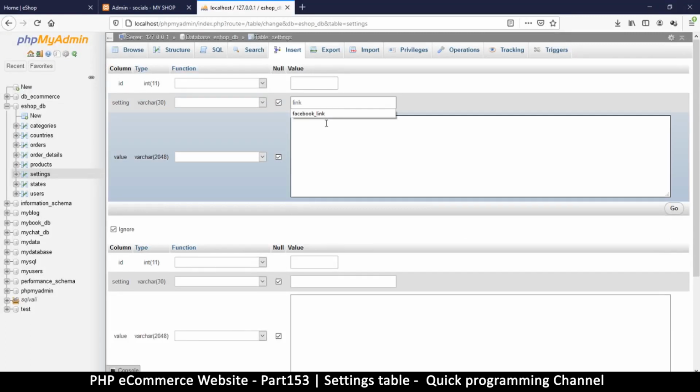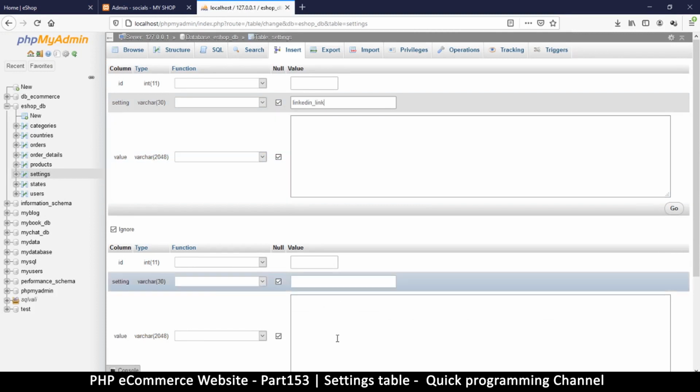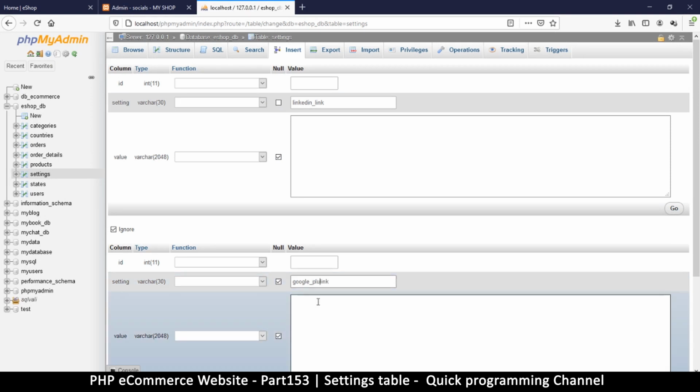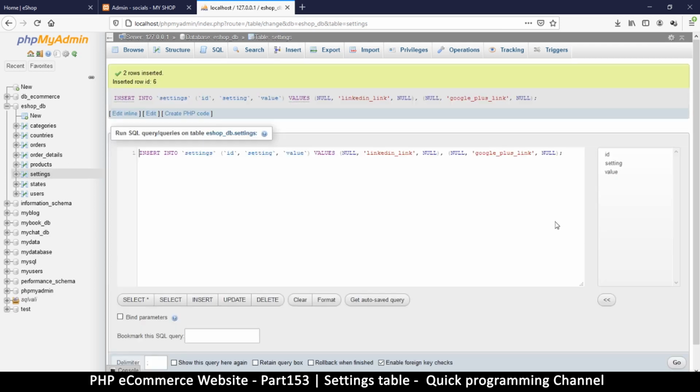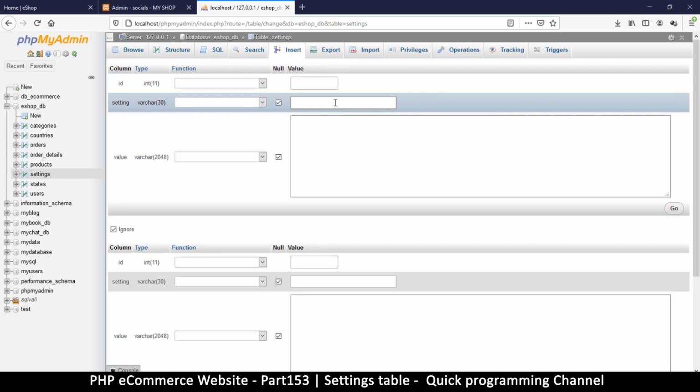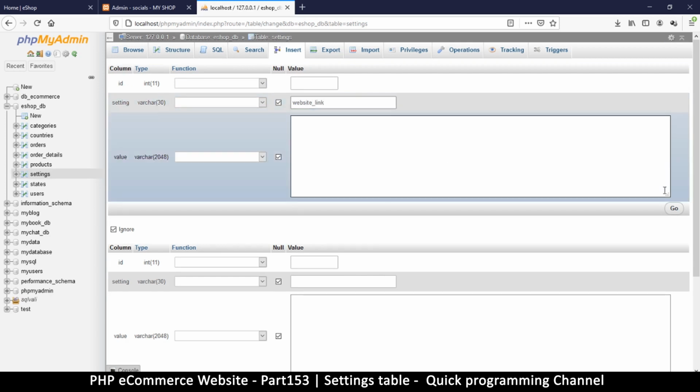Yes, LinkedIn, Google Plus. So LinkedIn link. That's weird. And then Google Plus, Google Plus underscore link, go. And one more we add, I don't know what that social website is. We just say website link. Maybe you have another website, etc. and hit go.